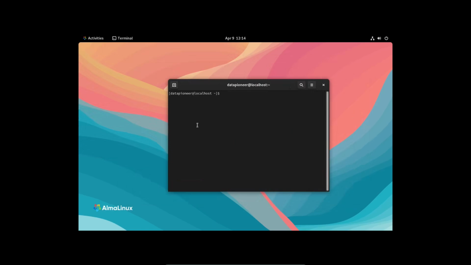All right, and so I think this system is up to date, but let's check and make sure it is. And so let's do a sudo dnf update, and put in my password. Nothing to do. It is up to date. All right, so let's clear the screen.